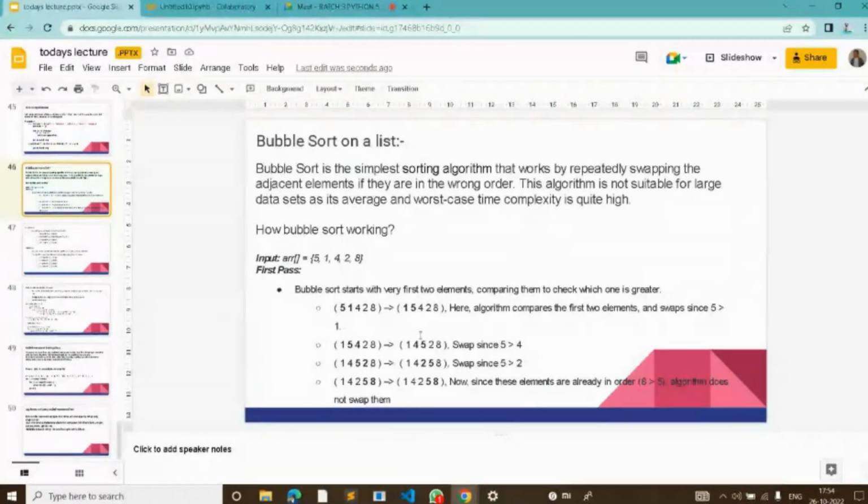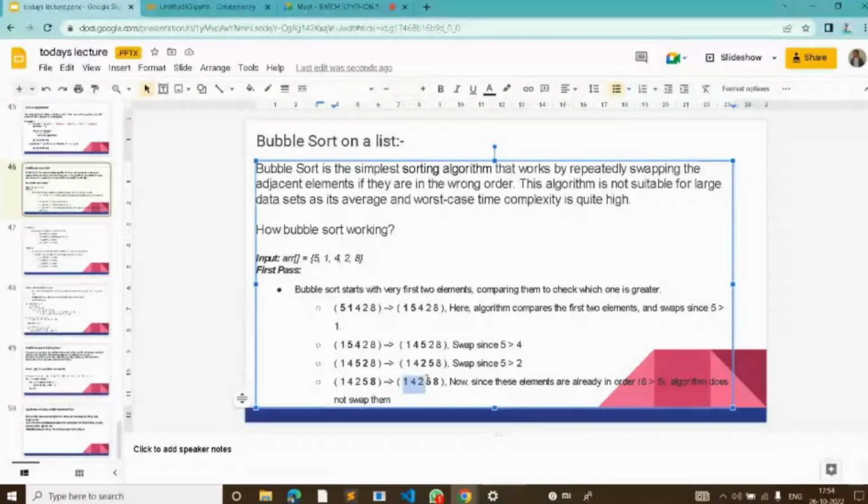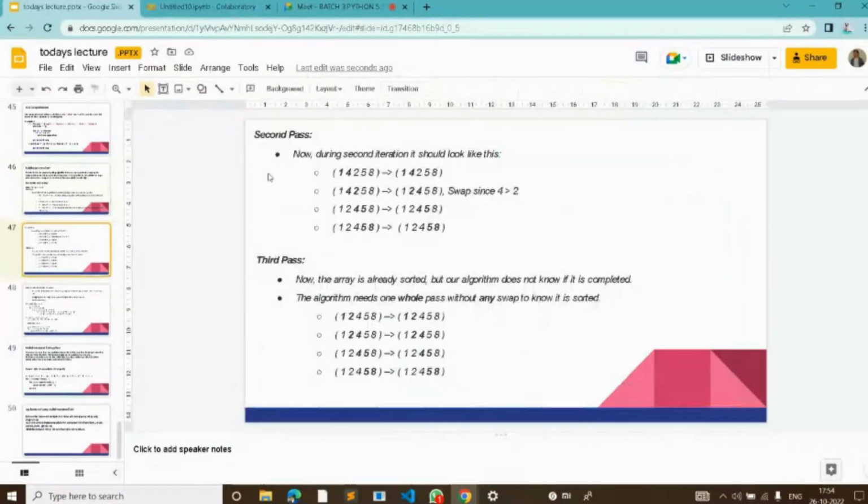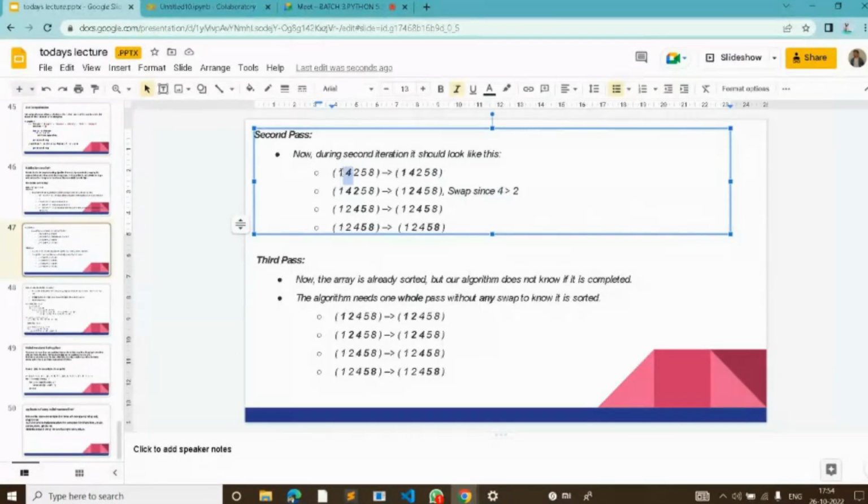This is my first pass. After completing this first pass, we didn't get the sorted array or sorted list of elements. So we will go for the second pass. In the second pass, my first two elements are sorted, so we don't have to swap them. For the second, my 4 is greater than 2, so we have to swap the 2 and 4 values.